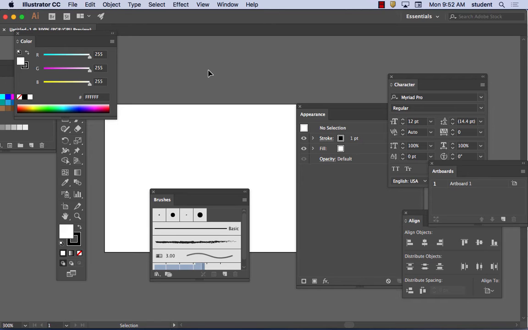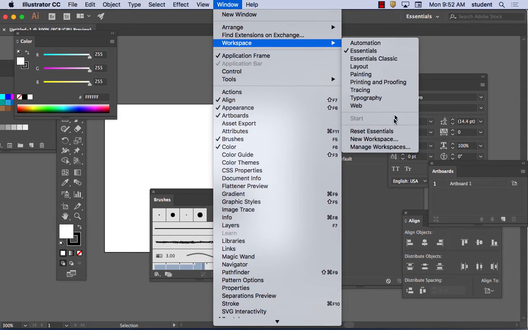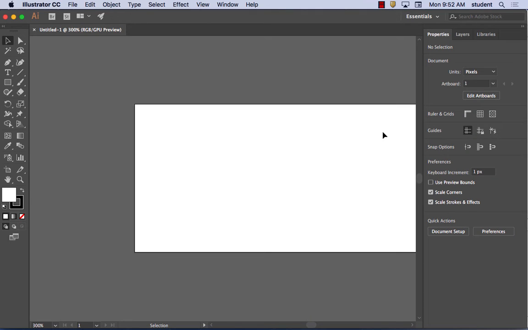Just like any Adobe product, it leaves the windows the way they were last done. If you want to reset any of the Adobe products back to the default setting, go underneath Window, go to where it says Workspace, and I'm going to say Reset to Essentials. What that'll do is reset all the windows back to default. This is the default setting right here.